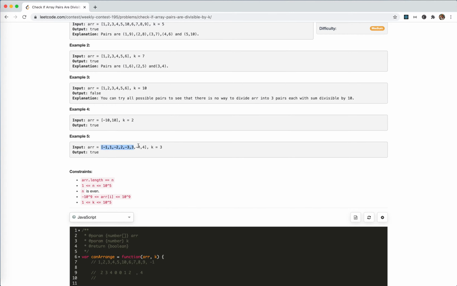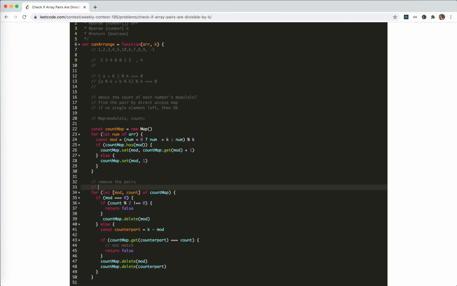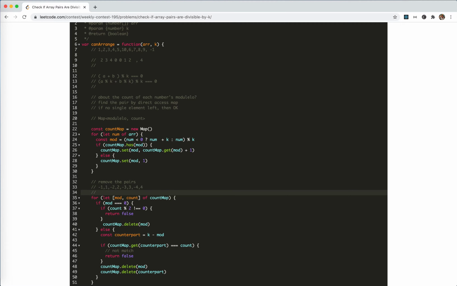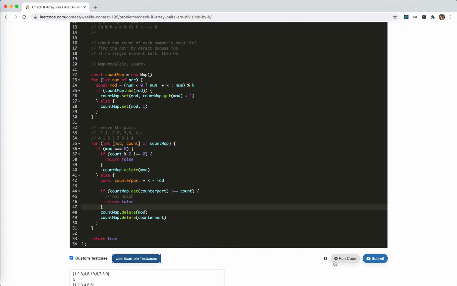For a case like this, what will happen? Okay, first we get the mod is 5, 4, 4, 3. Okay, for 1, 3, 2, 2, 3, 1, 4. Right? We got 1, 2, 1, 2, 2, 2, 3, 2, 4. And when we count it, here's the counterpart 1, 4, 1, 4. It's the same. If not the same, return false. And if they are the same, we delete mod, and delete. Okay, looks good. Let's run the code.